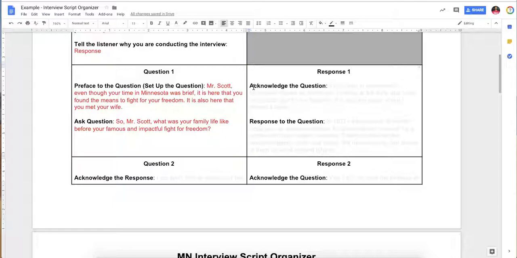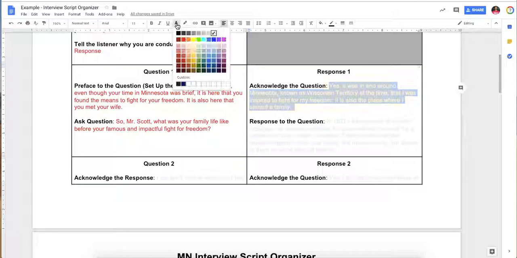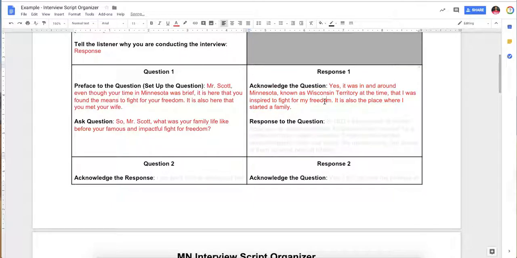Then, Mr. Scott needs to acknowledge the question. So if Biff is working on the question part and asking it, Maude, who's playing Dred Scott, is going to respond to the question. But first, she needs to acknowledge it. So the mock Dred Scott would say, yes, it was in and around Minnesota, known as Wisconsin Territory, a fact from my research, at the time, that I was inspired to fight for my freedom. It is also the place where I started a family. Then Maude, playing Dred Scott, is actually going to go into answering this question.